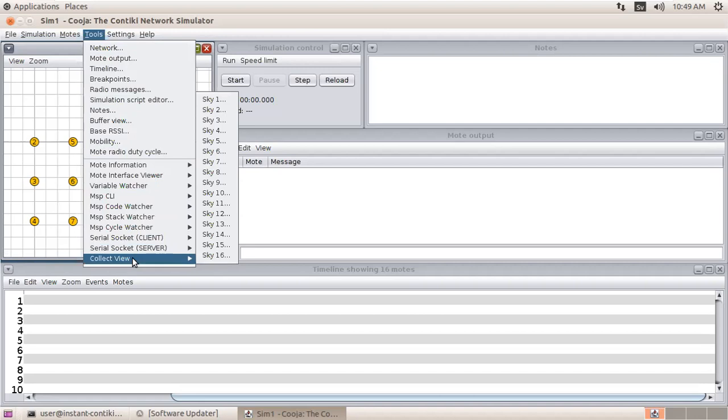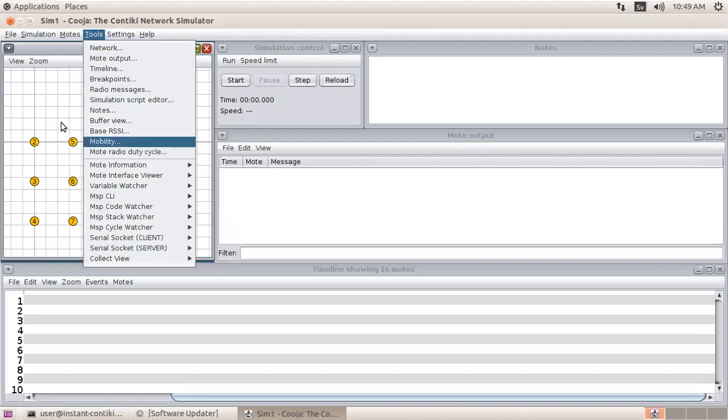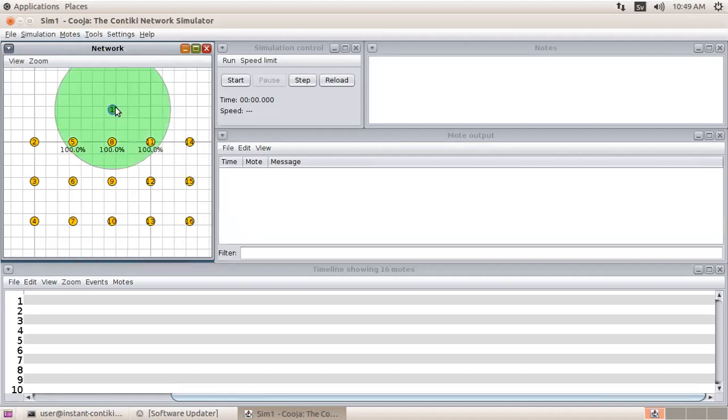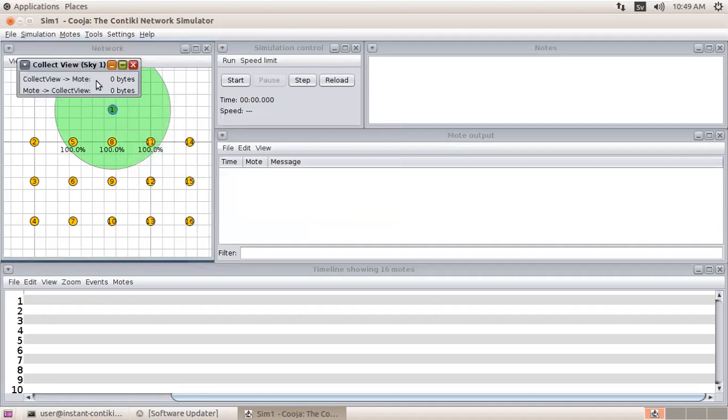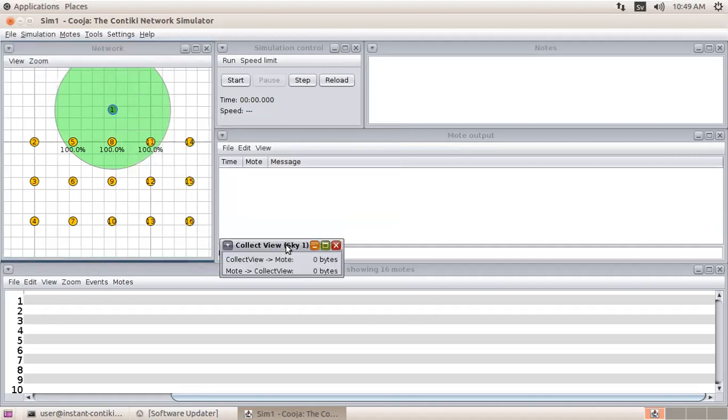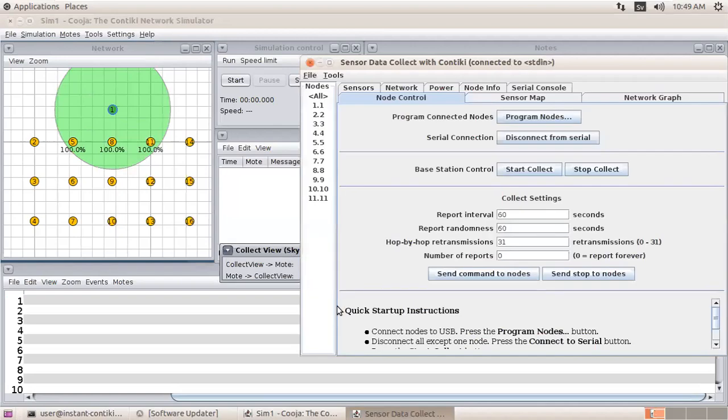So how can we collect the data? We can collect the data by clicking on that node, and we can have this collect view. By clicking on the collect view, we are able to see the number of bytes being transmitted between the node and the sensor node, right? You can see over here.